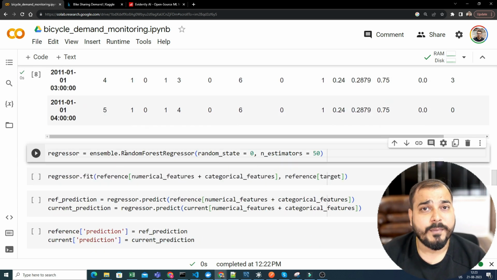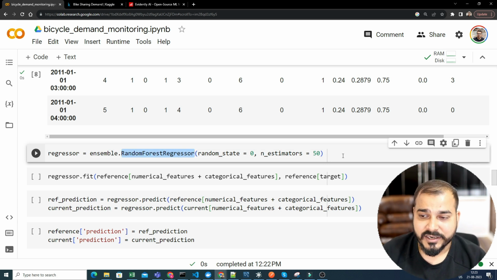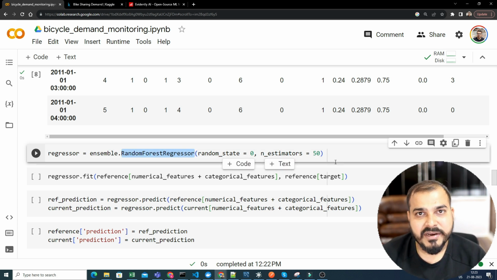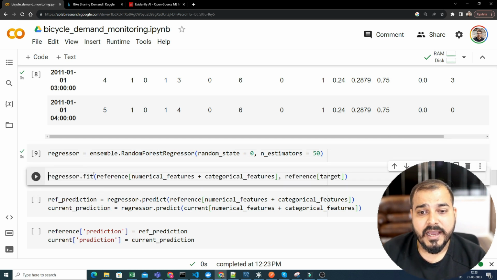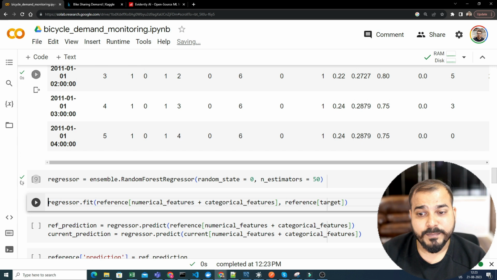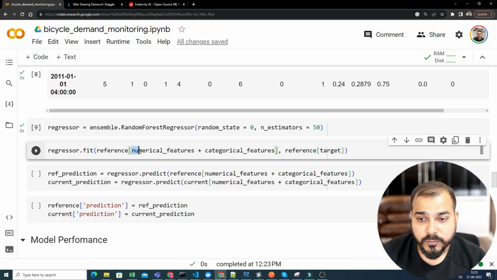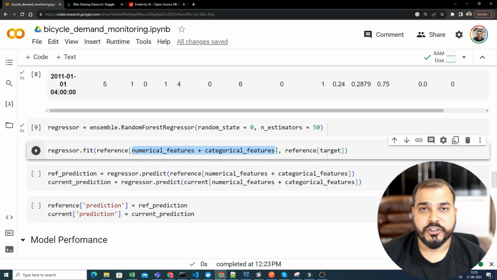Now this is done. The next step: I hope everybody knows about random forest regressor. We are going to apply a random forest regressor with some estimators and some random state. I'm going to create this particular model, and then I'm going to fit it on this reference data, where I use both numerical and categorical features.